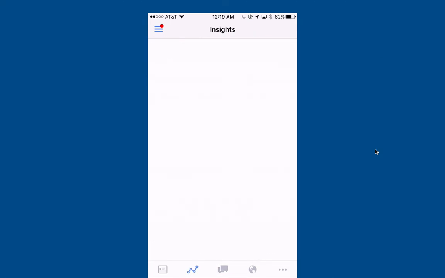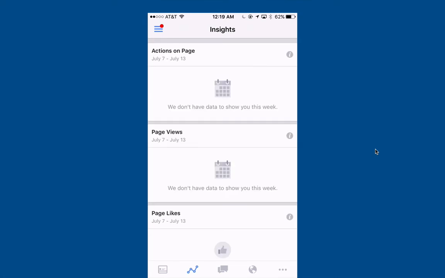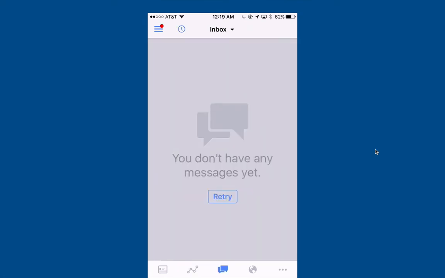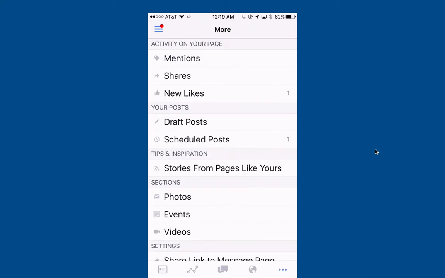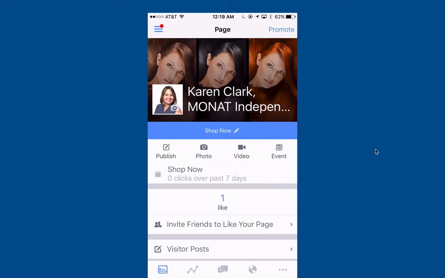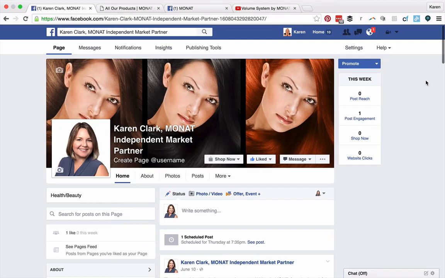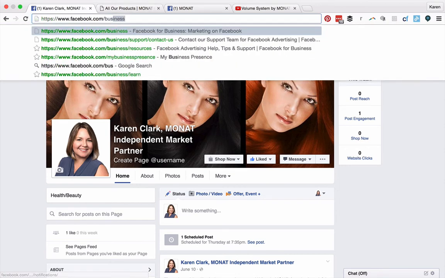You can get to things on the bottom, such as insights. You can get to your messages down in the center. You can get to your notifications on the globe. And over where the three dots are, you can get to most of the settings, but not all of them. So for that reason, I recommend setting up your page on the main Facebook site on the web. So let's get started. You'll be amazed at how quickly this can go. I want you to start out at facebook.com/business.